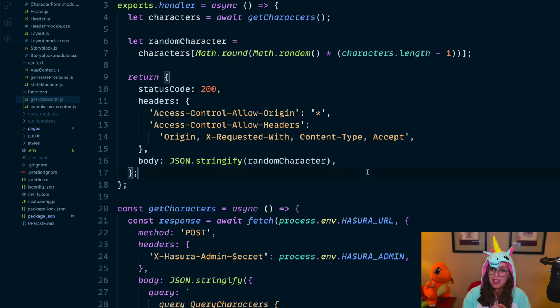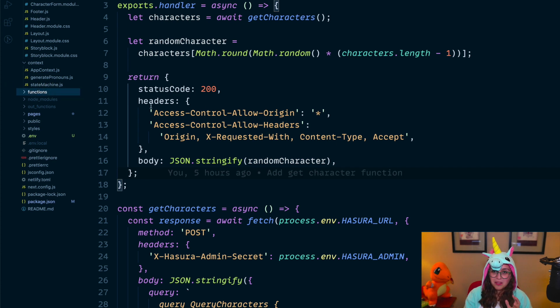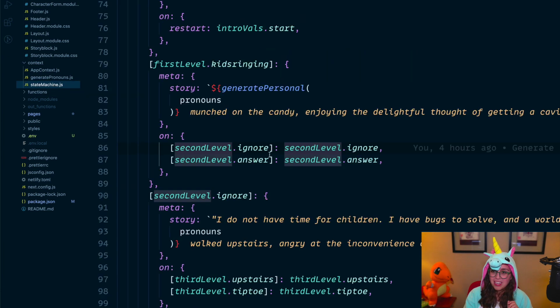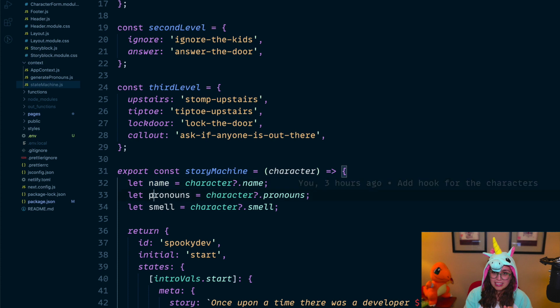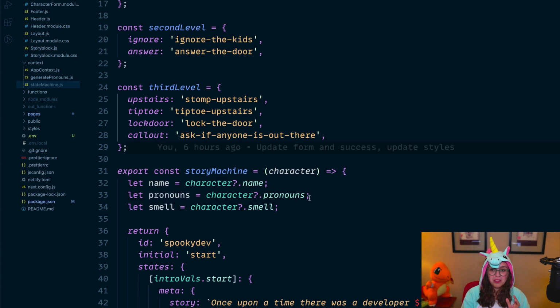Okay, so now that we have these functions in place and we have our state machine in place, I'll show you some of the other parts of the code base that were kind of interesting to put together, and I had such a fun time with. So first of all, in this state machine, you might notice that we have the name, pronouns, and the smell coming from the character. Pronouns, there's a lot of them, depending on what you use.